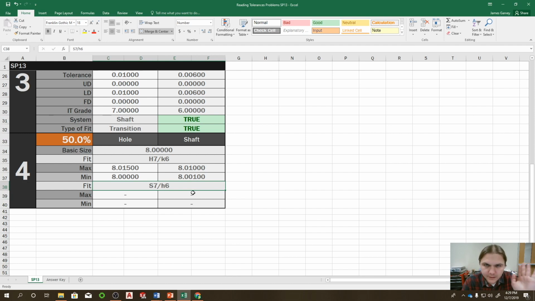So this will all be for homework. In class, once you're done with your auxiliary views, you'll move into making parts for assembly, which will then apply these tolerancing dimensions to those.